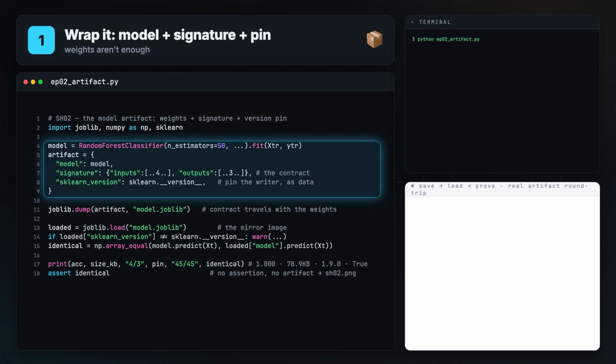Up top, we seed everything and train a random forest classifier on the iris data. 4 features, 3 classes, a real fitted model in a few milliseconds. Then we don't just save the model, we wrap it. The artifact dictionary carries the model object, an explicit signature with the input feature names and the output classes, and the scikit-learn version pulled straight from sklearn.__version__, so the pin is recorded, not remembered.